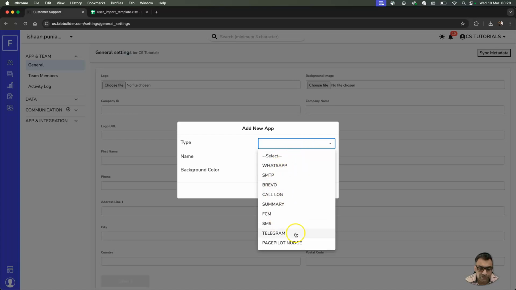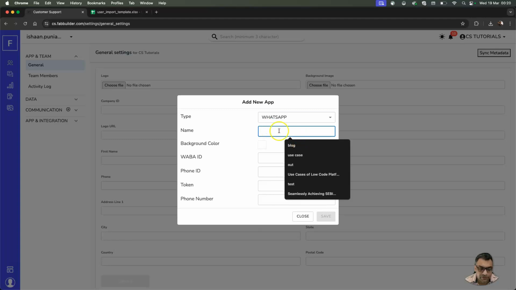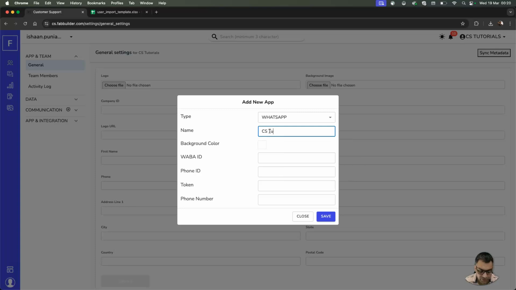For example, if I go with WhatsApp, just giving an example, I can name it CS tutorial WhatsApp. If I want to select any color for it, I can go for it. FAB ID, let's put XXX, phone ID, YTTT, YYY, phone number is this one. Save.